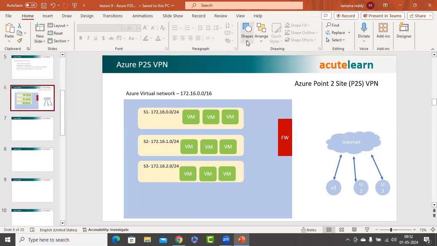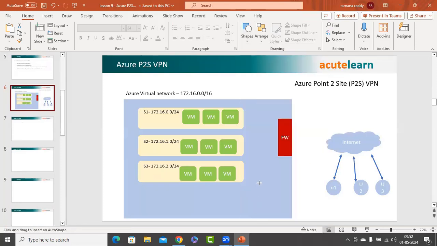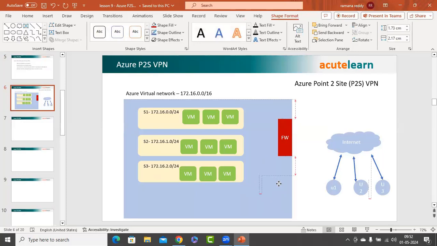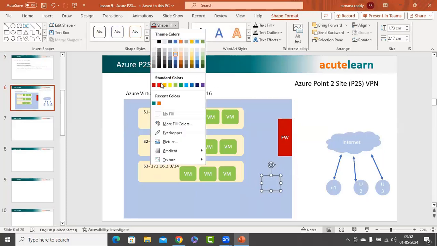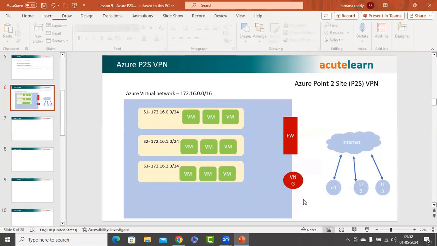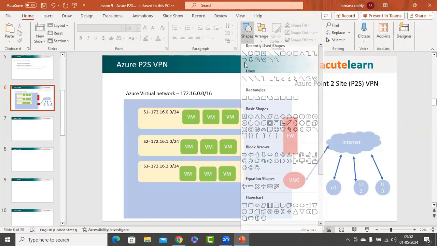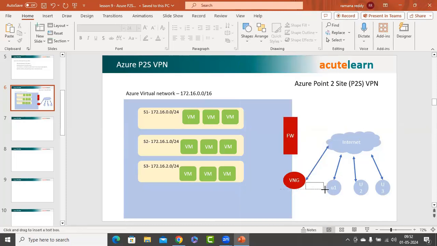VNG is one kind of device. We call it a VPN device in Azure. Now the VNG will have two interfaces. One interface will connect to the internet with a public IP address.